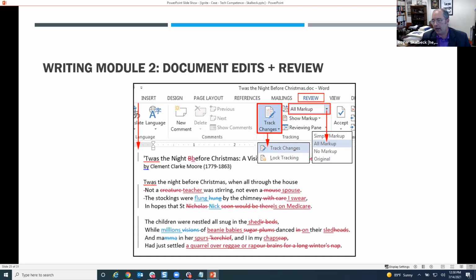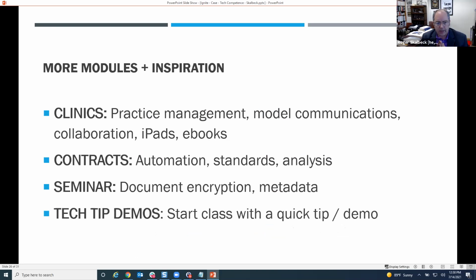Last couple of things here in terms of modules and inspiration. I don't have specific examples that are as detailed on this, but think about all of the other classes that are out there. The obvious one, and the one that's already happening probably in every law school that does this, Heidi had mentioned clinics. You've got practice management, you're doing model communications, you might be doing some things around document automation. Another thing, which is about competence, also speaks to an area that librarians especially would find core: maybe using iPads for note-taking and for cloud computer access.